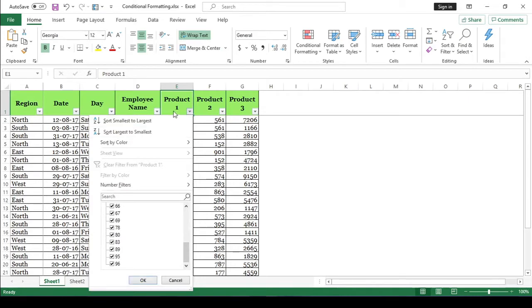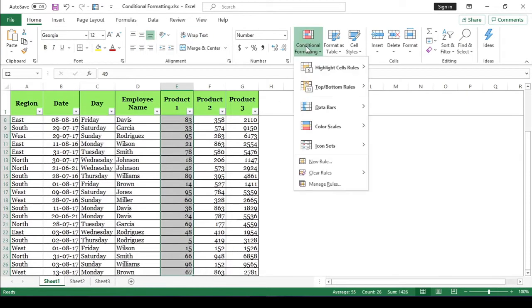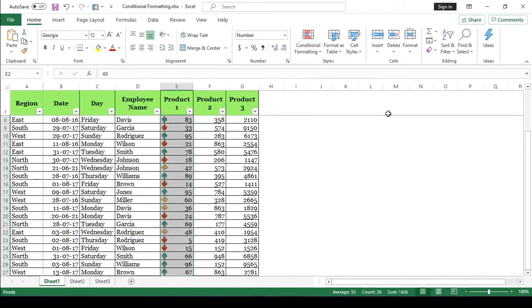Let's apply icon sets in this column. Select the data. Go to conditional formatting, directional. If you hover over the icons, it will show you how it will appear in the data. I will select the first icon set. Excel automatically analyzes the data and fixes parameters, but we will customize it.